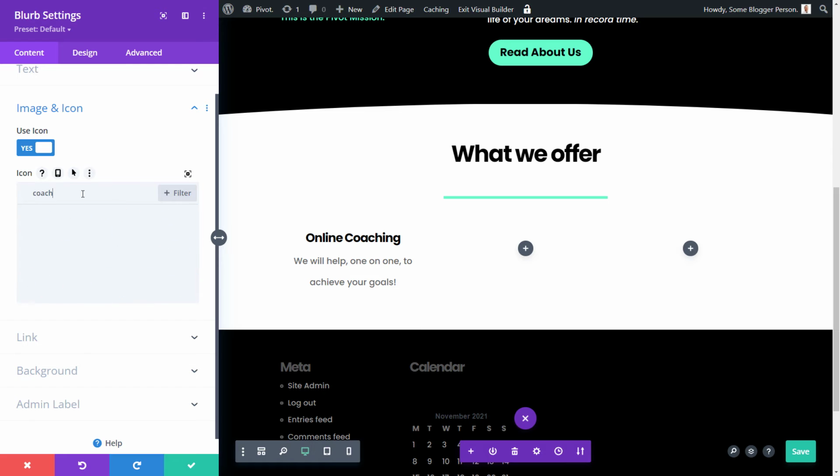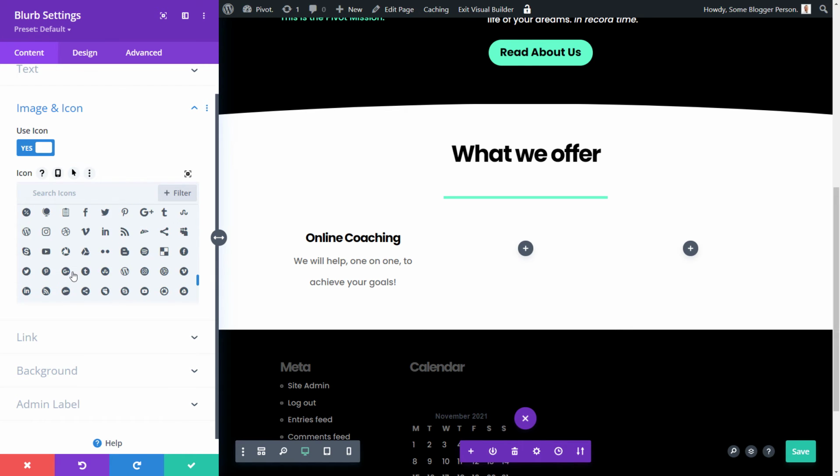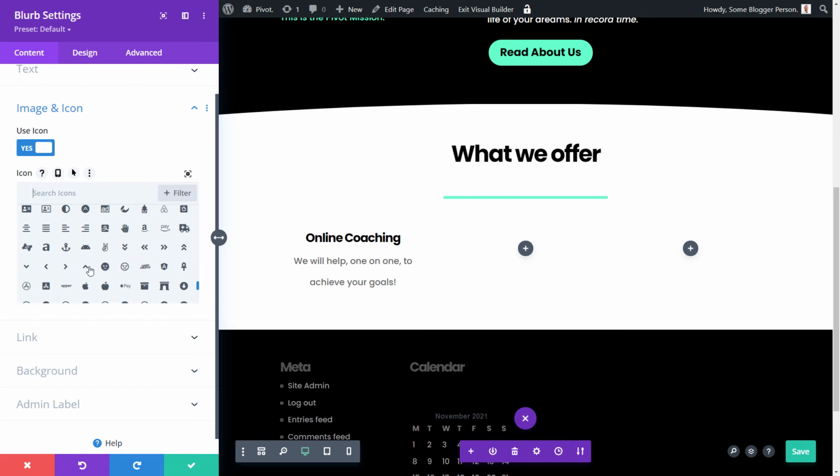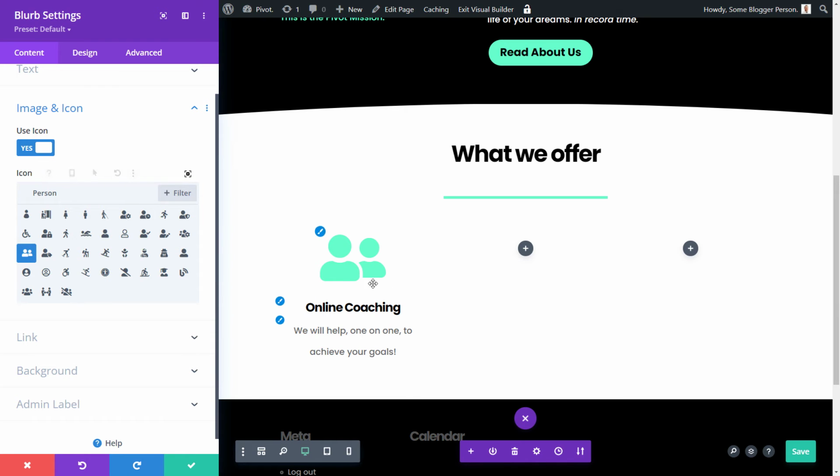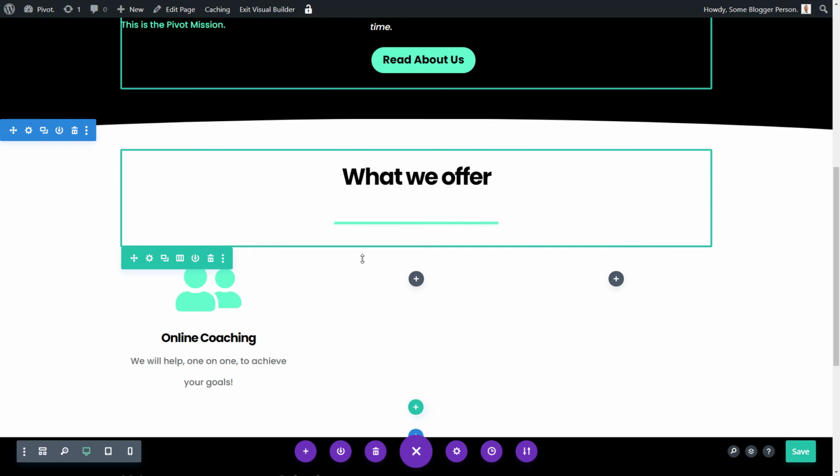I could type in coach, or maybe whistle, or I can search for something. They didn't quite exactly have that. It's not super comprehensive, but it's pretty comprehensive. So online coaching, we can choose something here. So maybe we choose a person. And then we've got a few different people there that we can talk with. So we've got maybe this here, online coaching, and we click OK.